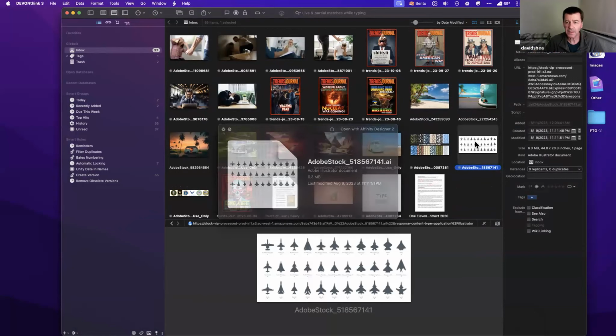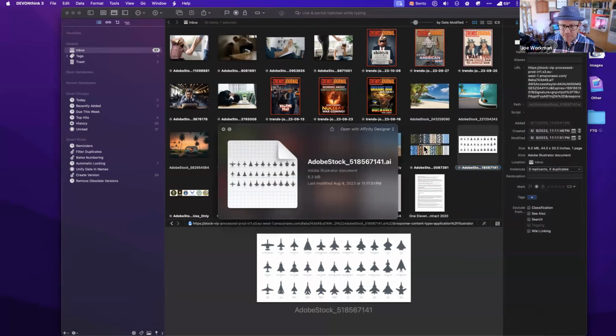So yeah, I'm working on a new logo. My son's a part of the Air Force ROTC at school, and I'm designing a new logo for them. So that's why I had all those airplanes.